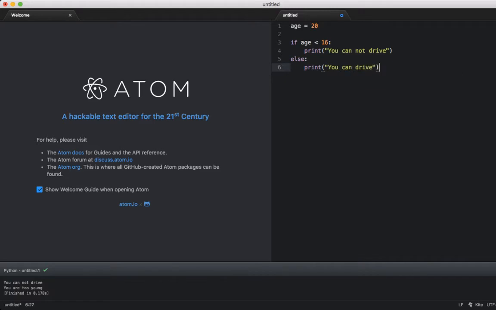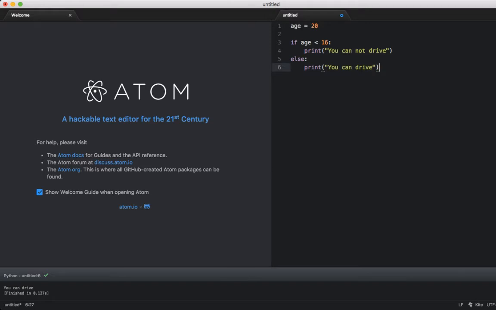Okay, so now let's run this code, and now when we go down here, it says you can drive, because all this else statement means is if this initial statement and this if statement over here is false, then it's going to go straight into this else statement and print whatever's in this else statement. And since 20 was indeed not less than 16, it is going to print whatever's under the else statement. And similarly, if we changed age back to 12, it would go back to typing you cannot drive.